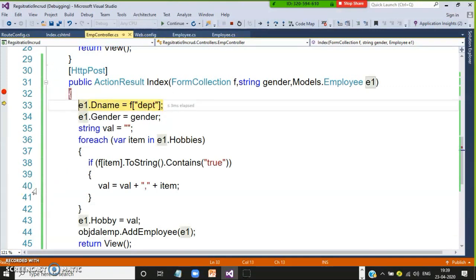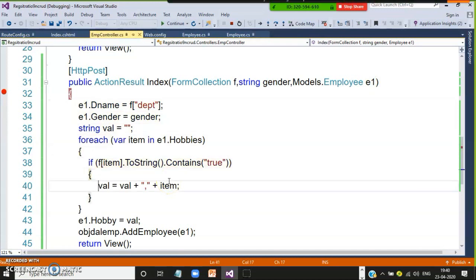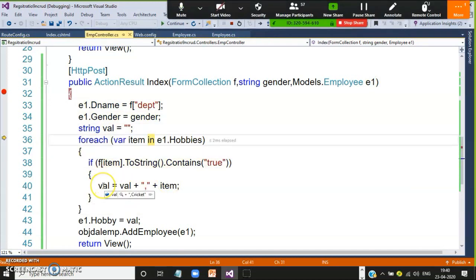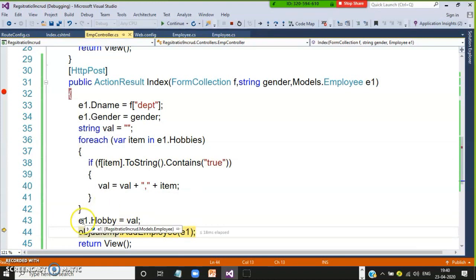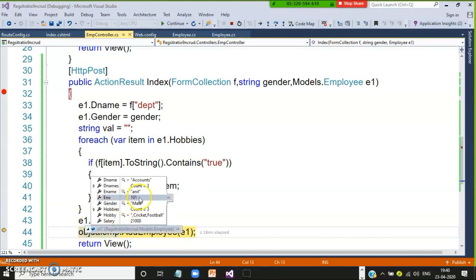If you check the checkbox, then this Contains will check whether the checkbox is true or false. That is the reason we get all the values. You can keep the breakpoint and debug. See, cricket came. Similarly, with F11 it is checking again. Cricket, football came. And here hobby, and keep the cursor at e1. All the values are stored: e number 101, e name Anil, gender male. Hobbies are three, but hobby is cricket, football, salary 21,000, d name accounts.